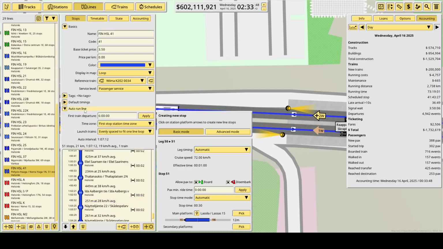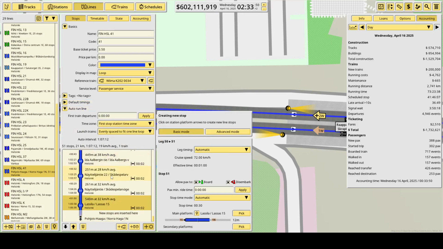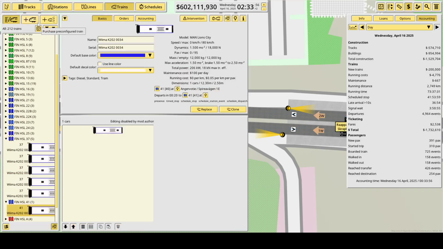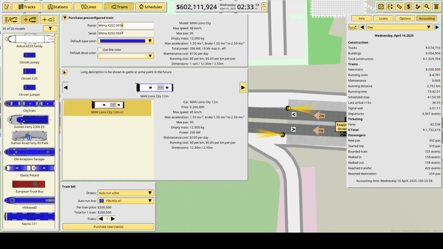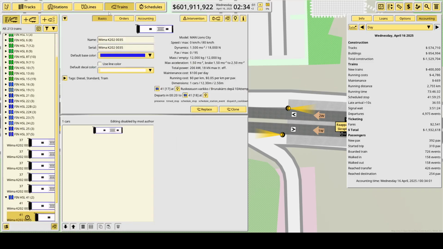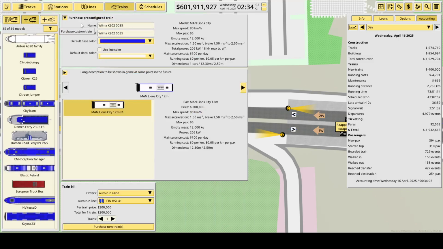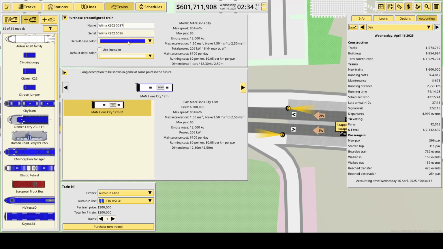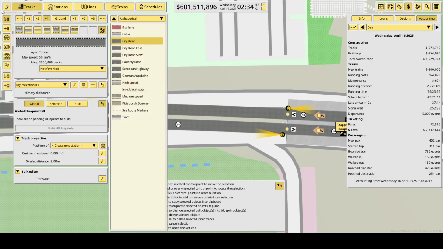So I needed a 20-minute interval. I currently have 107, so I will probably need 4 or 5 buses for this line. That's number 3. Yep, that's it, one more. So, 37 buses bought, line up and running.